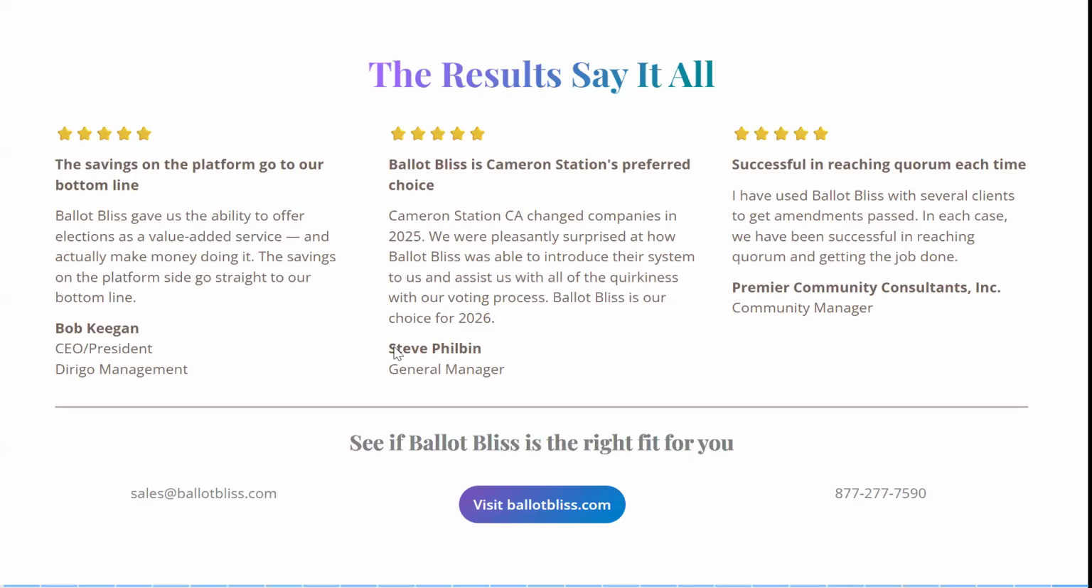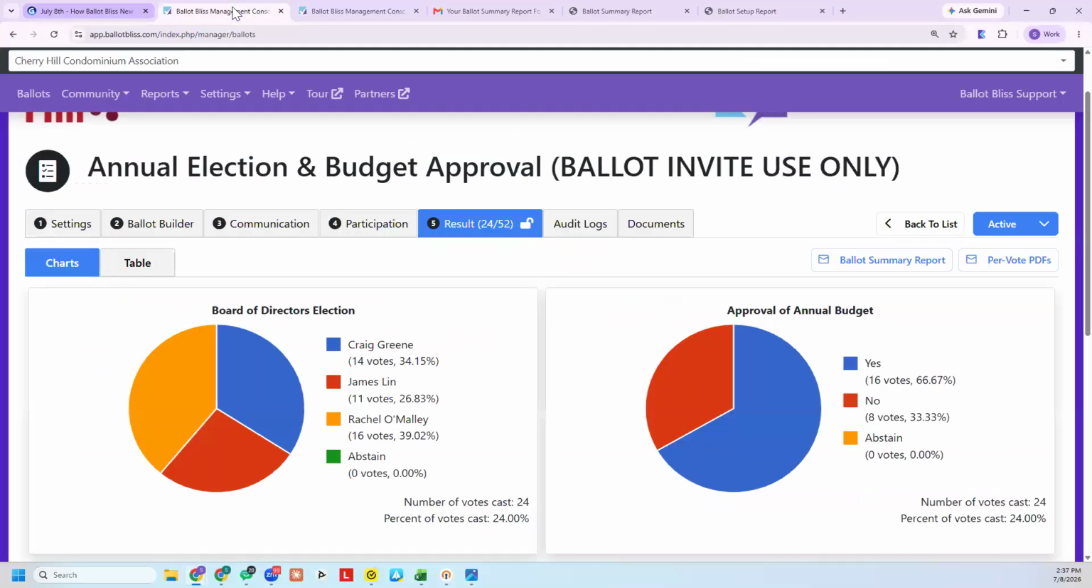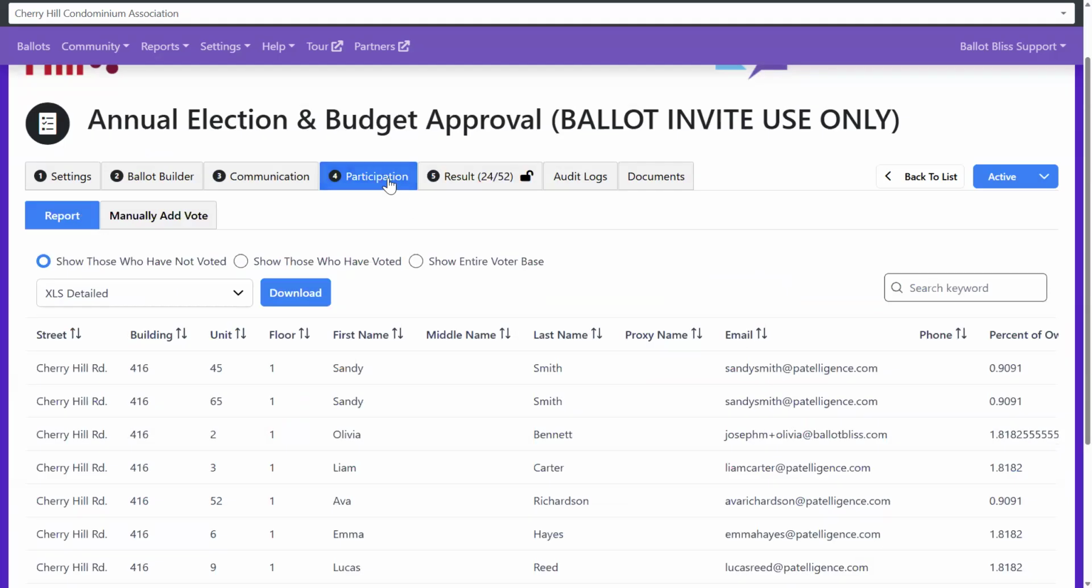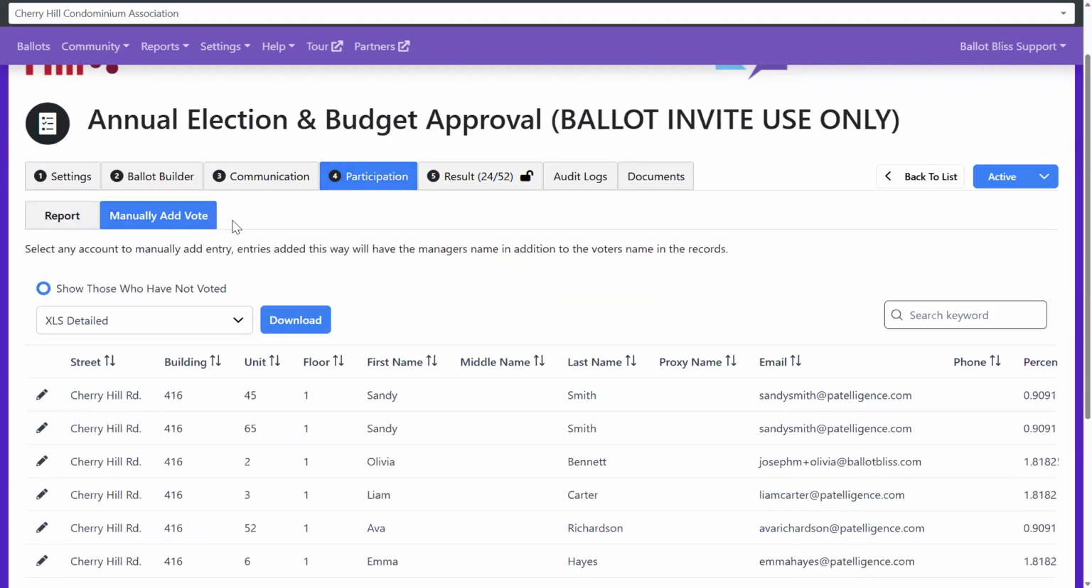Let me just hop back over here to my screen. So I did mention that our system is meant to combine everything into one area so that you're not tracking your paper ballots and ballots that are cast at the meeting in separate places. And the way that works with ours is that in the participation tab, which, by the way, you can see on any ballot, regardless whether it's secret or not, you can see participation. You can see who has and hasn't voted in our system. And there's also a manually add function.